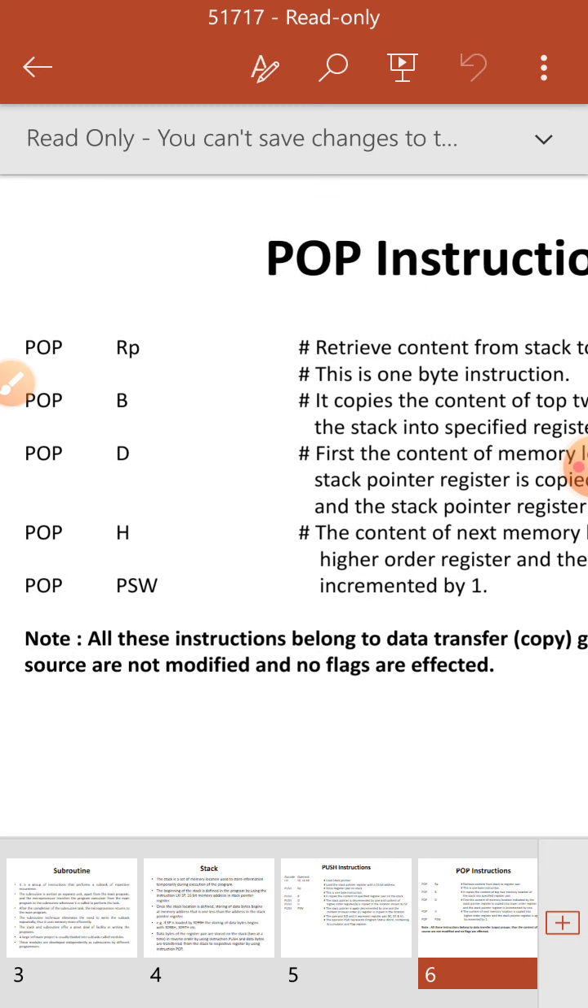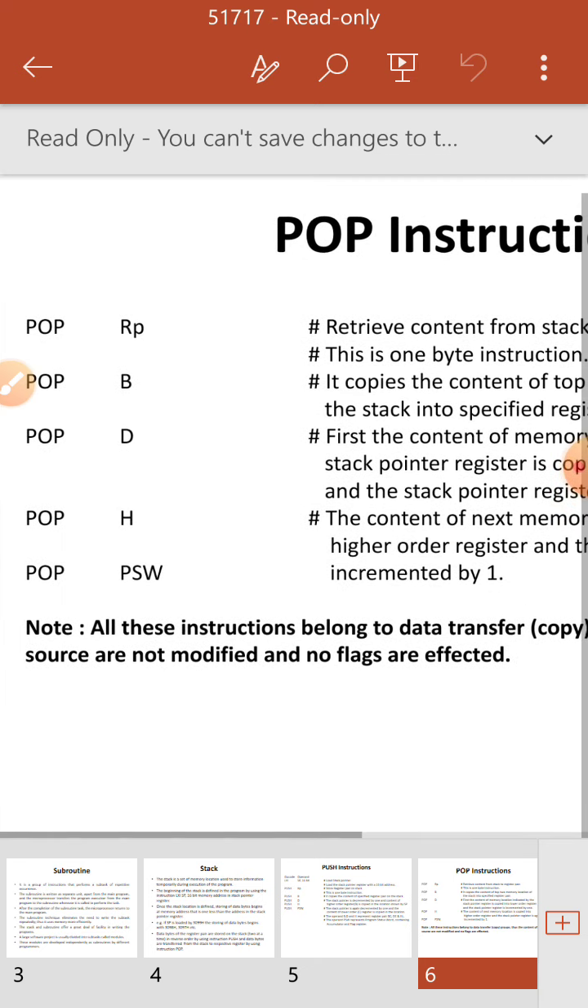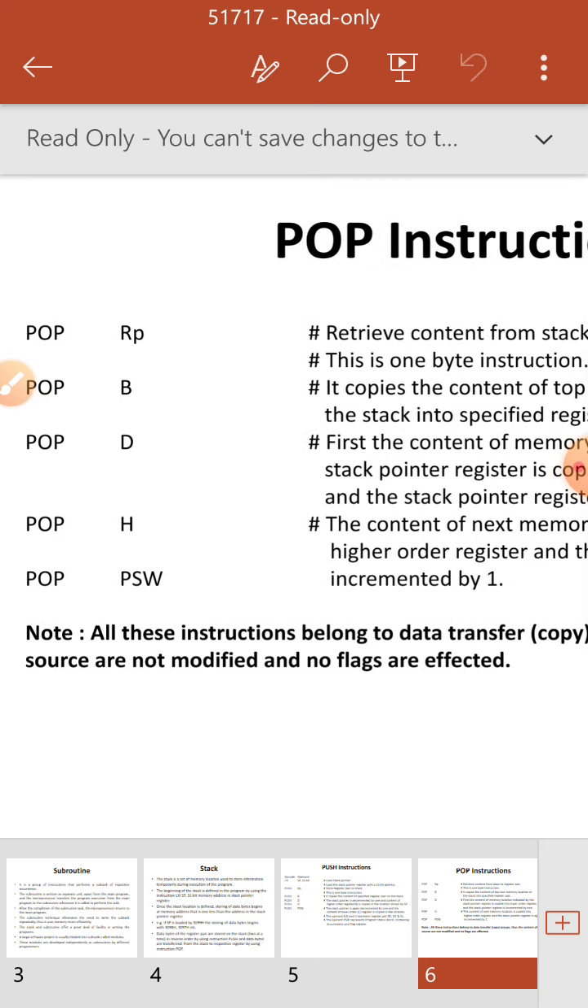Whatever things we have kept in the stack, to retrieve them we use the pop instruction.